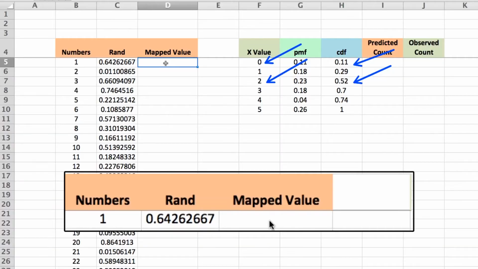It's time we put all of this knowledge to test on our spreadsheet. We'll make use of a nested if statement for the lookup. Let's begin with the first mapped value here. It is 0.64. So I will say if this number is less than the very first CDF value, map it to 0. And of course, I'm going to give it a $ sign in the appropriate places.